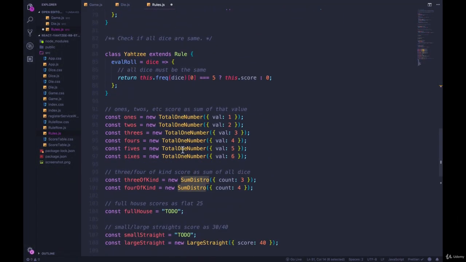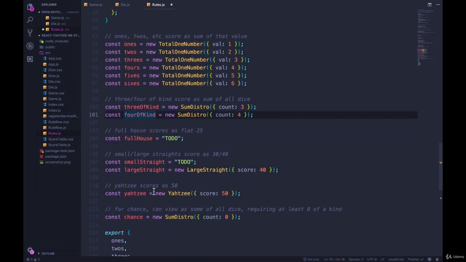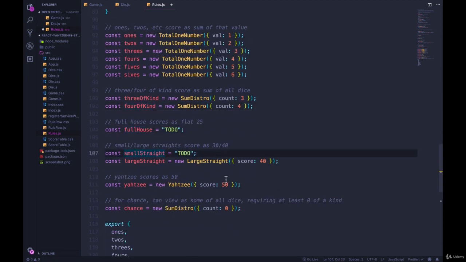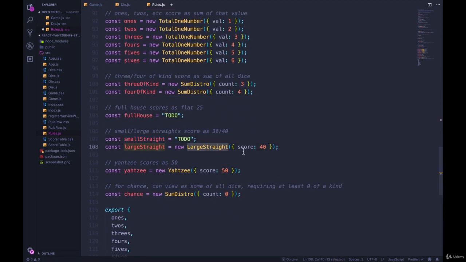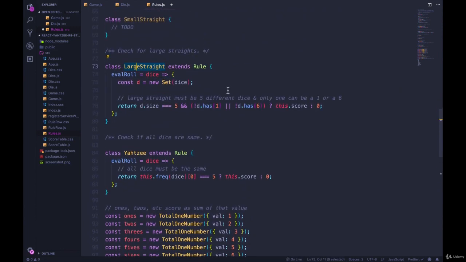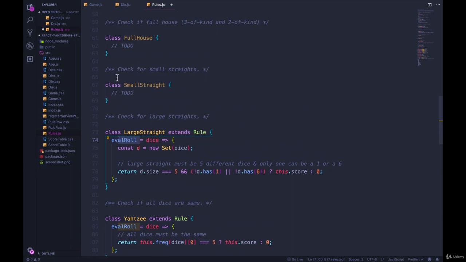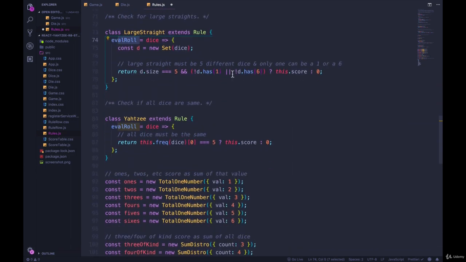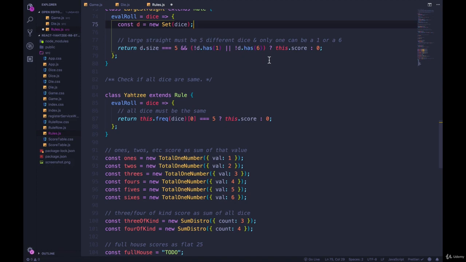As you can see down here, we're using it for 3 of a kind, 4 of a kind. Full house and small straight we'll come back to. Let's look at large straight. There is a method, or a class, for large straight, and it has its own eval role, just like all these other ones. And what it does is it makes a set from the dice, and then we're checking to see that it has to have at least 5 items in that set.